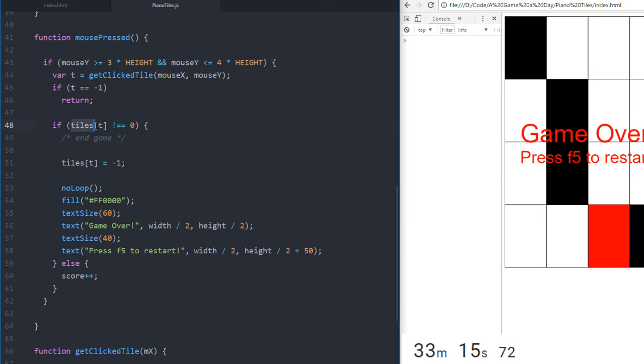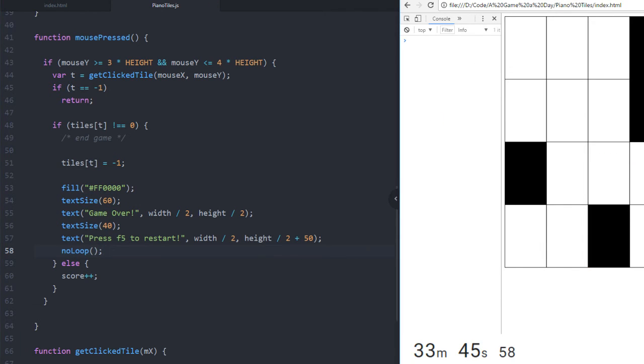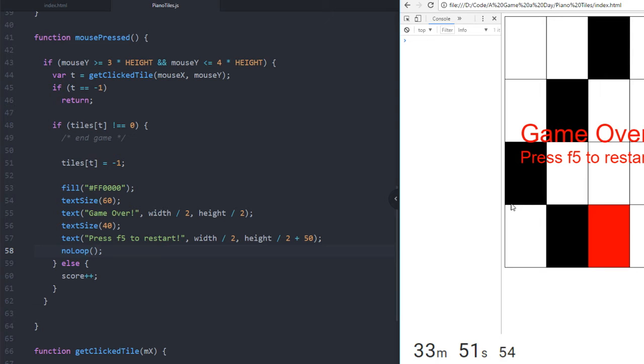So if tiles T does not equal 0, here, then we're saying this, we say no loop, and then we do all the text. The thing is, we say no loop, but I don't truly understand why. Should this be afterward? Okay, that's fine. But we have to click twice. This is really weird. Don't really know why this is doing it.